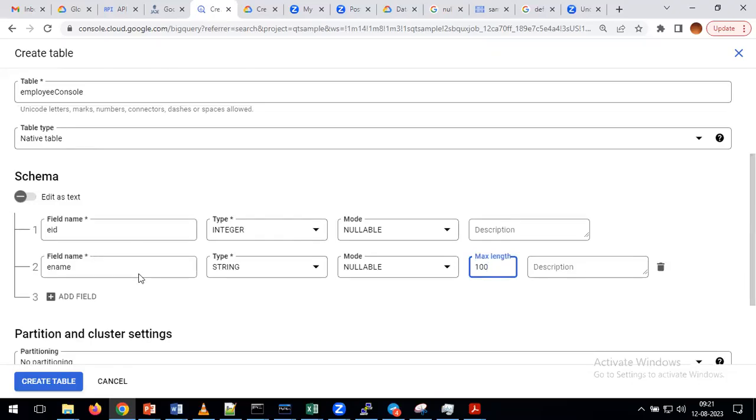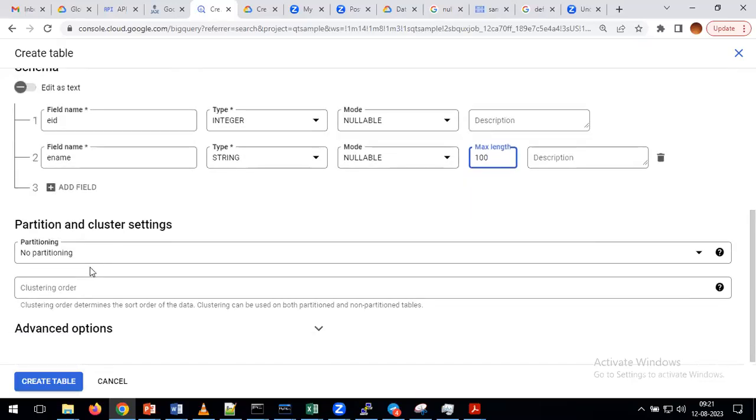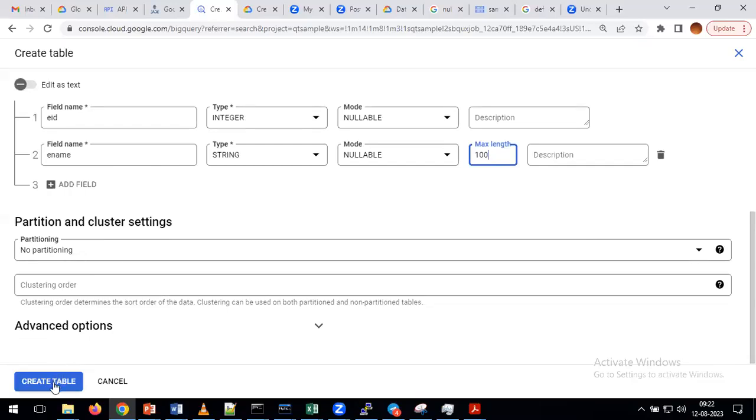Other than this, we need to pass some advanced values also, like partitioning and clustering. This is an advanced topic that we are going to cover in the coming classes. For now, you have to pass all these values. After passing these values, just click on create table.